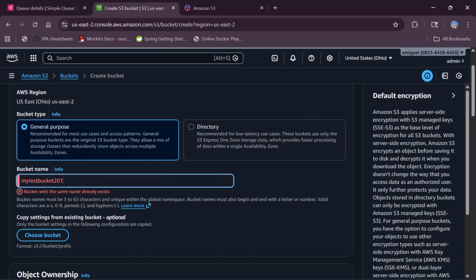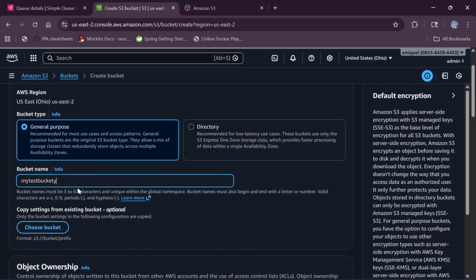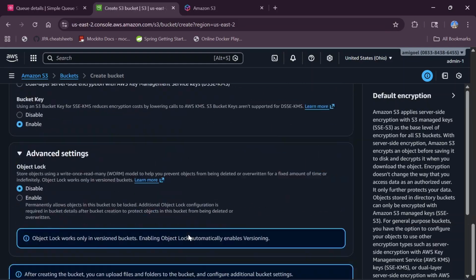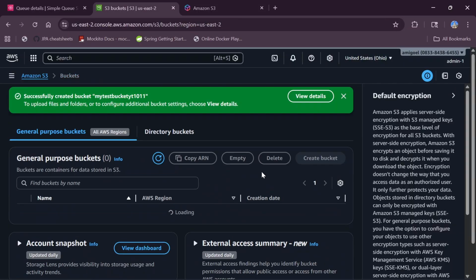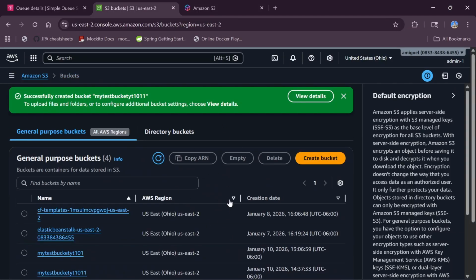Test bucket whitey, and then 1011. All right, so it is a pretty weird name, but that's fine. I'm going to be creating the bucket, and then there we go. So we have successfully created a bucket.